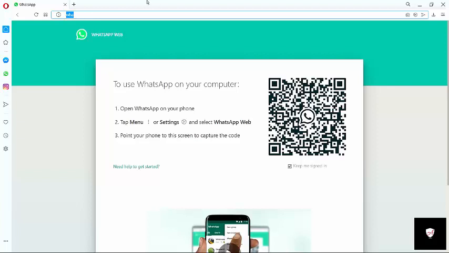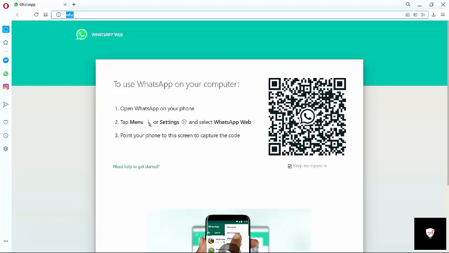You see this screen here. This is a QR code that's going to clone your WhatsApp from your phone to your desktop or your laptop. So as you can see here, tap on the three dots at the right top corner of your phone. That is, you open your WhatsApp now on your phone, then you select this three dots. When you select it, you will see among the options WhatsApp web. Just click on it.